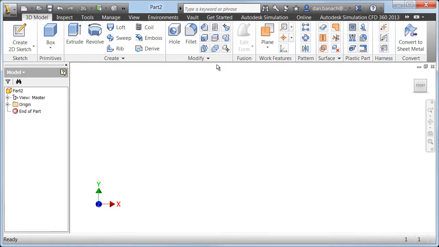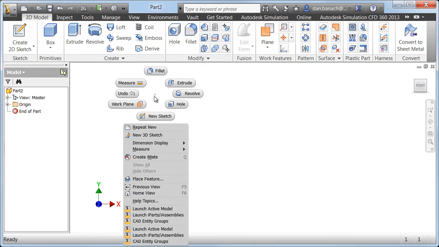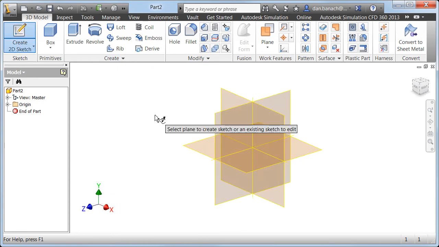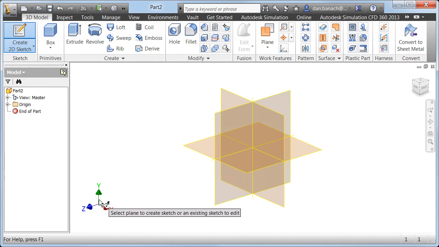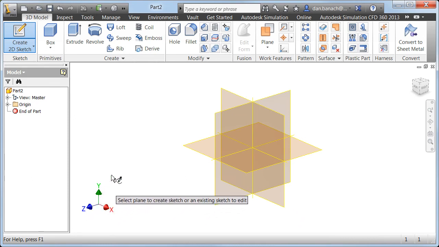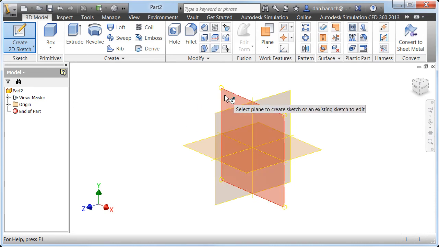Now the first thing that I need to do is create a new sketch. Again, a couple different ways to do this. I can go back to the ribbon, or what I'm going to do is simply right click from the marquee menu and click on New Sketch. As you can see, the coordinates in the lower left hand corner show my X, Y, and Z, and I want to select the X, Y plane that corresponds to this, so I'll go ahead and do that.